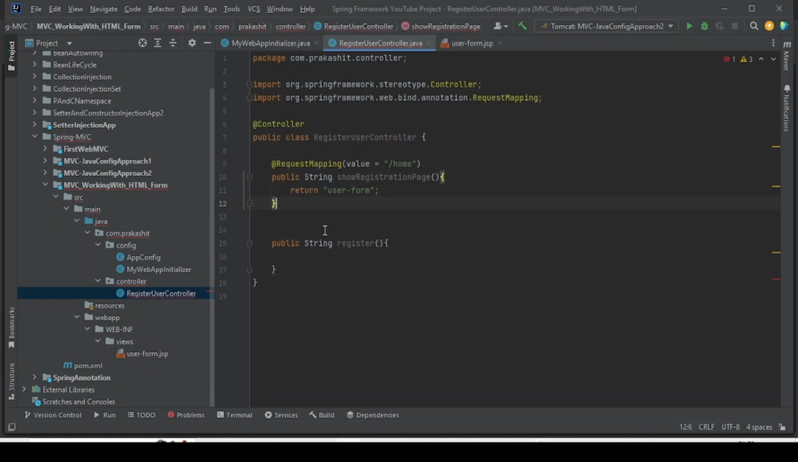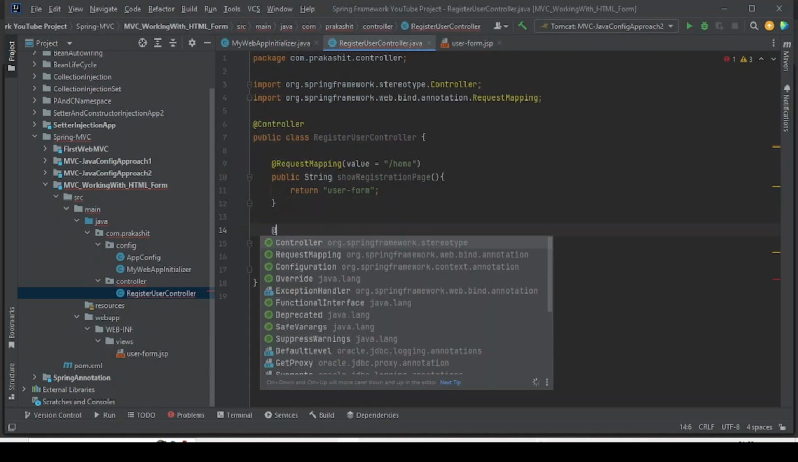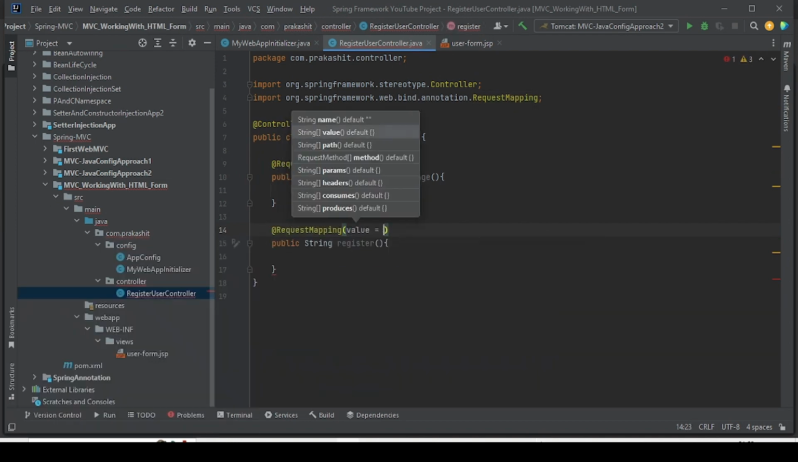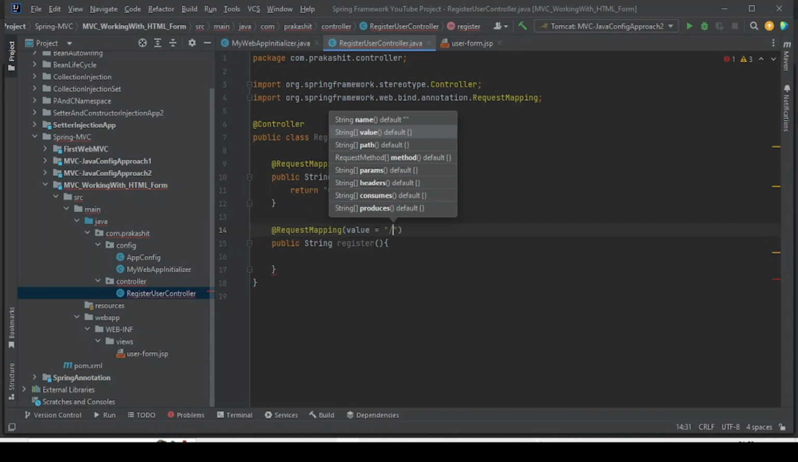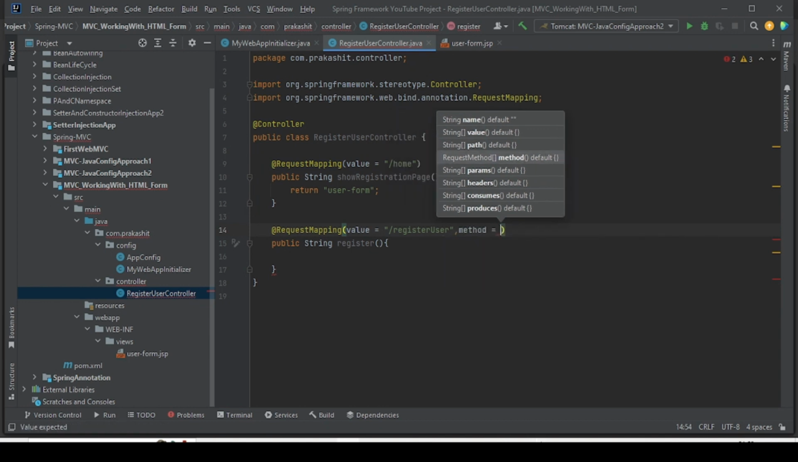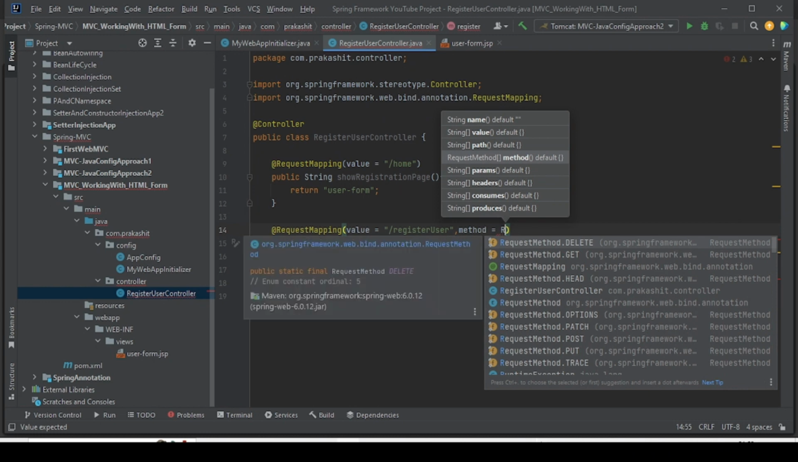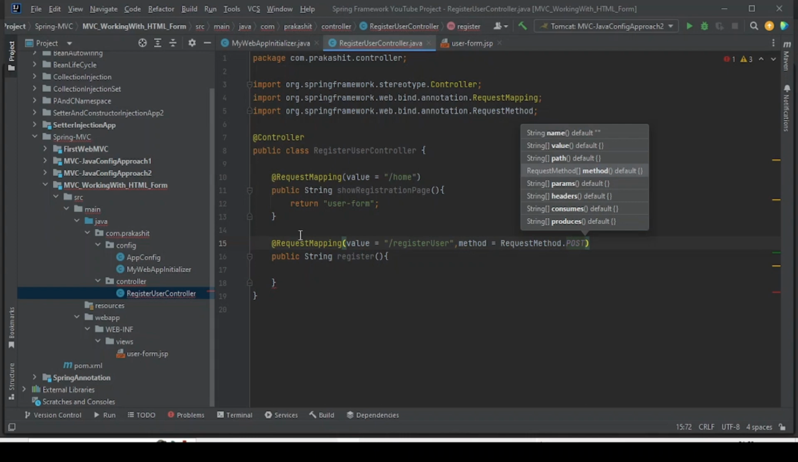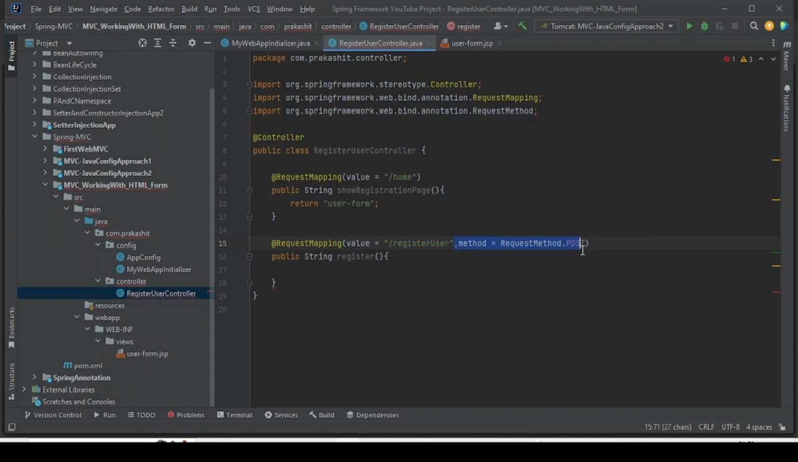In order to do that, we will configure this method with request mapping, and here we will provide value as slash register user, comma method equals to RequestMethod.POST, since we are firing a post request, so we have to configure this as the post method. Once the request comes to this method, it will register the user.